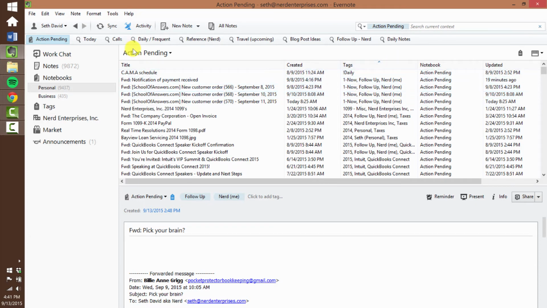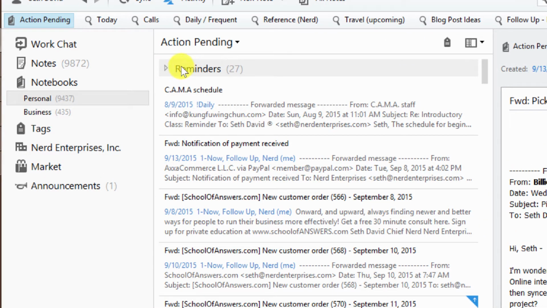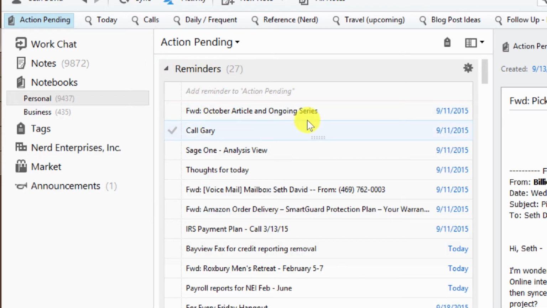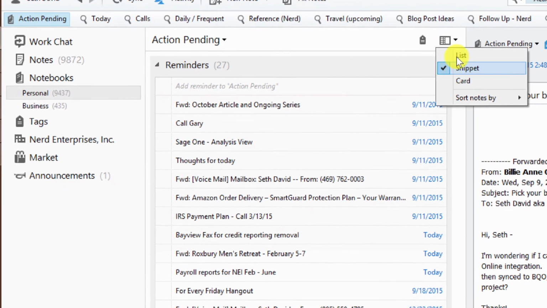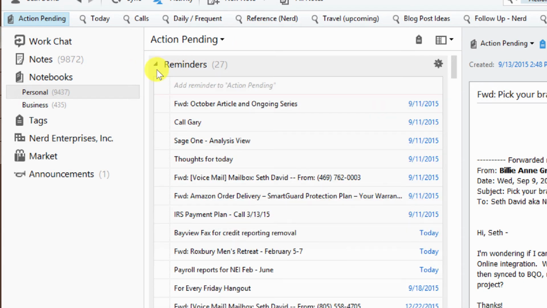Now, the other thing I can do is if I switch the view here to the Snippet View, this is one of the other things I love about Evernote. Any note that's been marked with a reminder will show up in this list. This list only appears when you're in the Snippet View. So previously we were in the list view, now we're in the Snippet View. But this is another way, if I want to make sure that something gets my attention, I mark it with a reminder. So all these things have been marked with reminders.